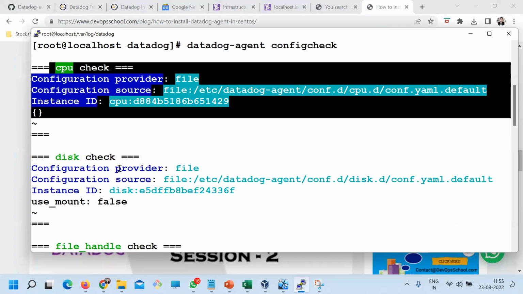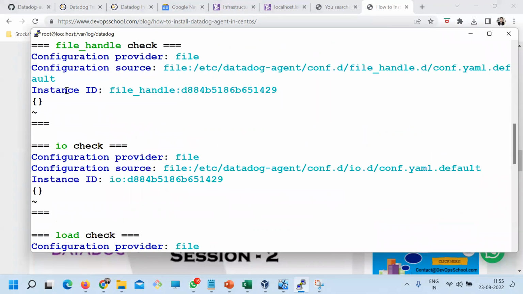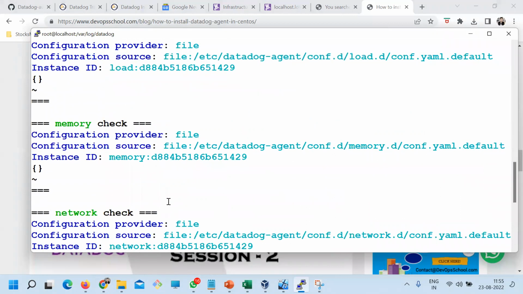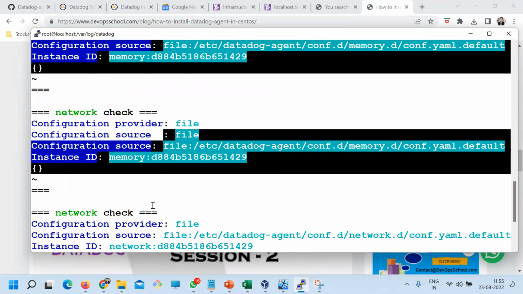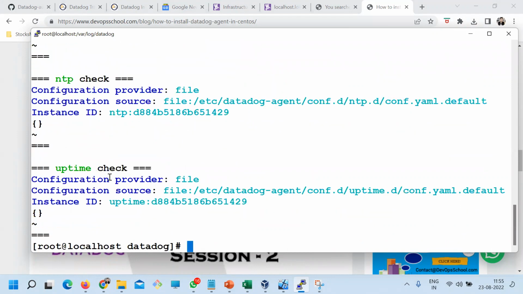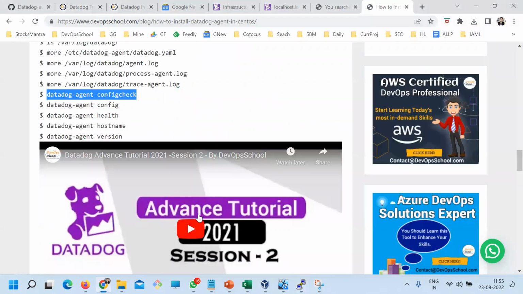Disk check is enabled. CPU check is enabled. File handle is enabled. IO check is enabled. Load, memory, CPU, network, NTP, uptime. These are enabled because they are enabled by default by the agent. If you want to enable more, this command will help you validate what is enabled and what is not enabled.